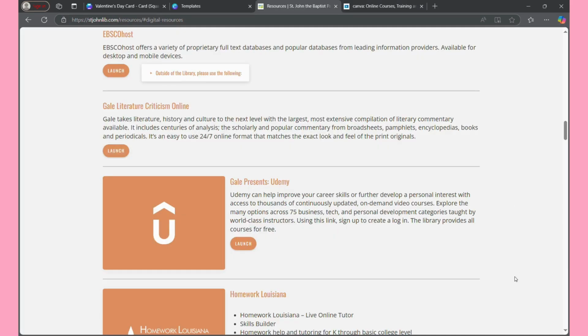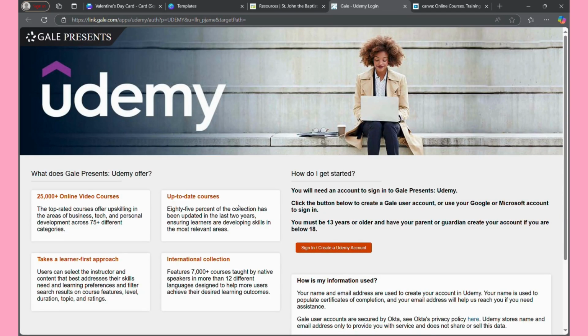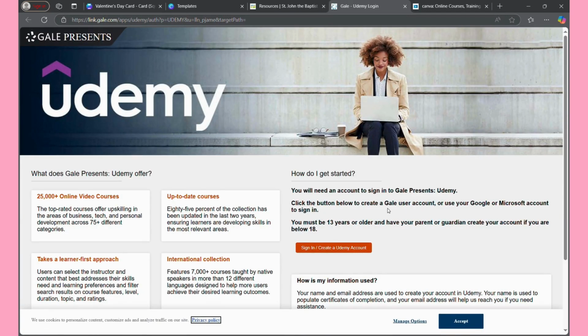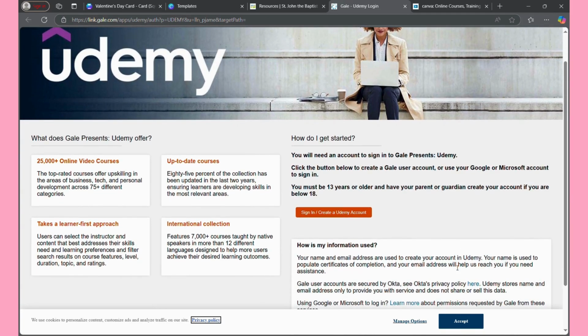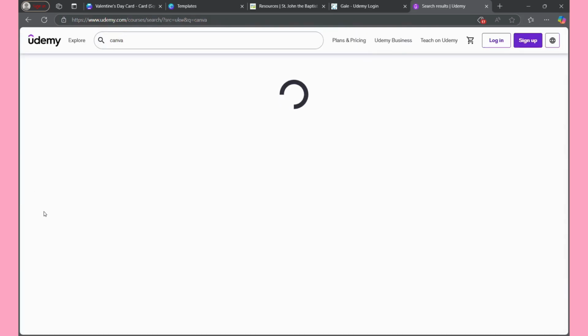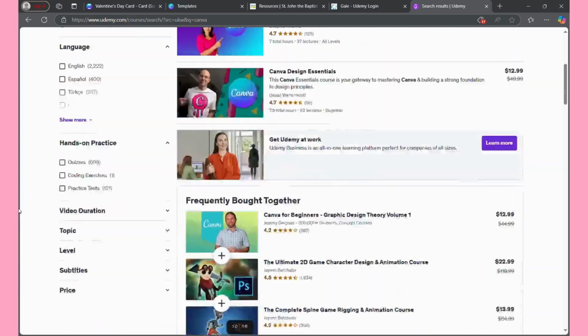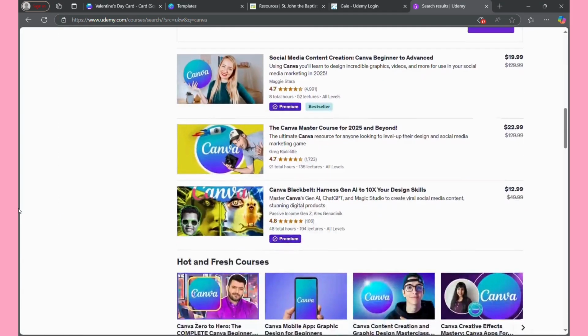And another resource that you have access to is Udemy. And Udemy is similar to LinkedIn Learning. And I'm going to type in Canva on Udemy as well. And as you can see, there are multiple tutorials on how to use Canva on Udemy.